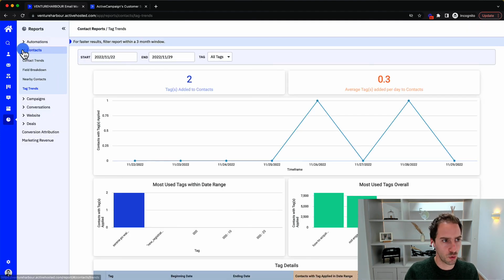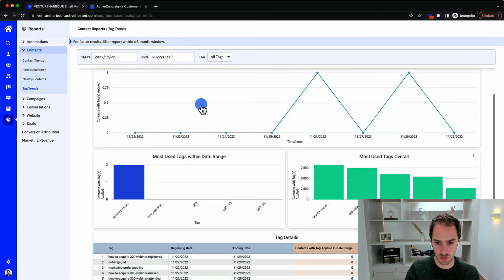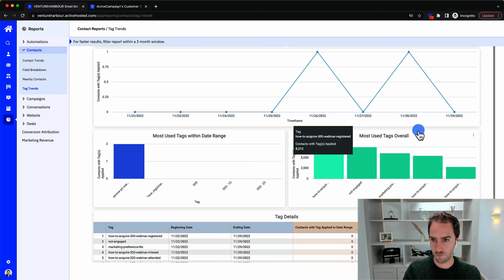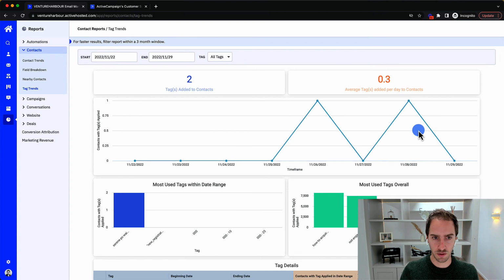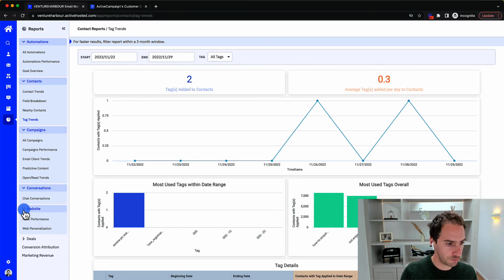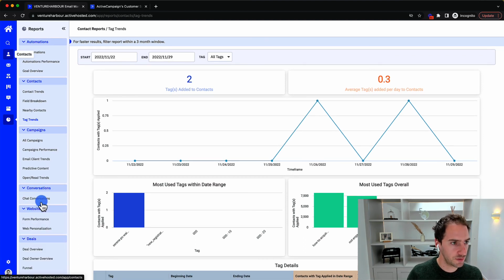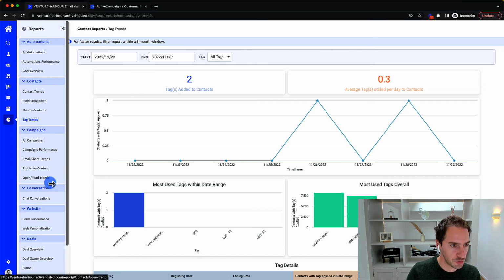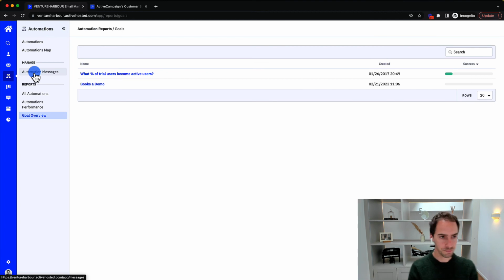So I'm not going to go through all of the reports available, but I just want to show you a few things, the kind of thing that you'll be able to report on. As you can see, if I expand all these, you can get an idea of all the different reports that we have available. We've got them broken down by the various different sections of ActiveCampaign. So just a few that I would like to highlight. The first one is goal overview.